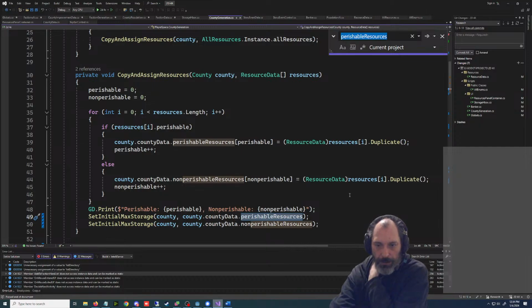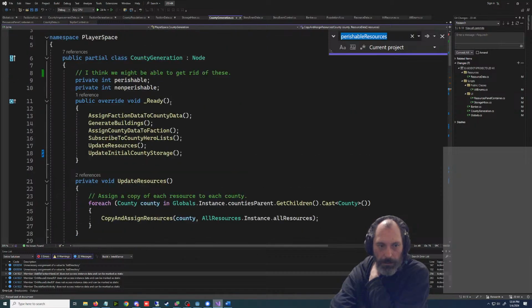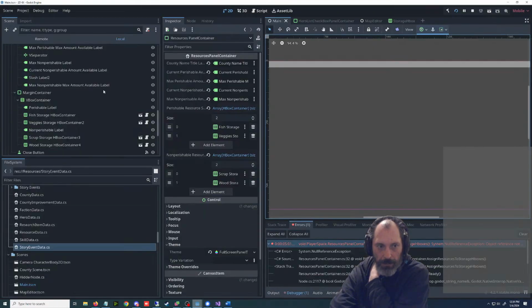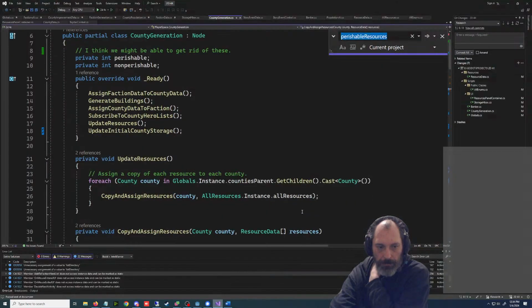Okay, so here's the duplicate. This is how this should be going, and this is in county generation, so it should be happening before this.